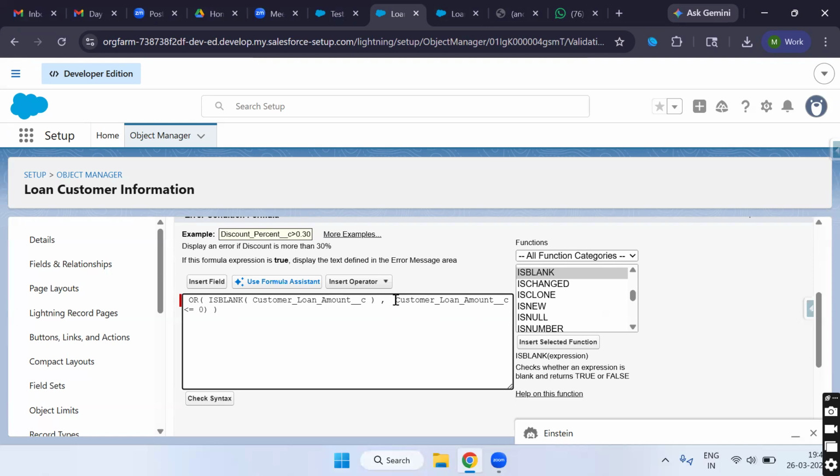Yeah. And for this second one, we don't require any formula string. We don't require is blank. Already we have given is blank here, right? This one is less than equal to. This is a field. Did you got it? Yes, got it. So now this formula is correct or not?